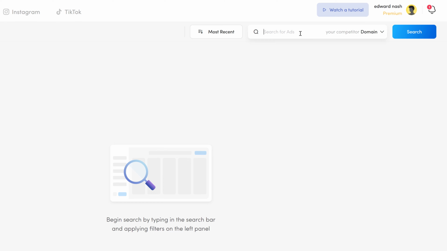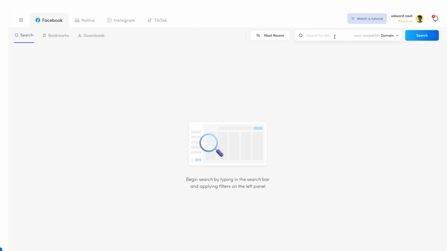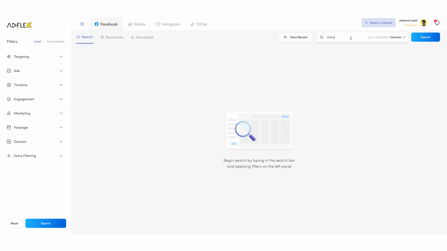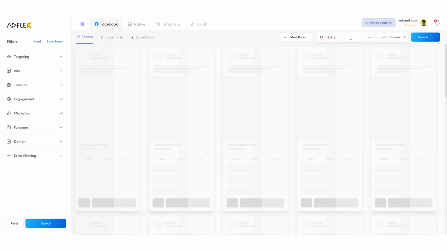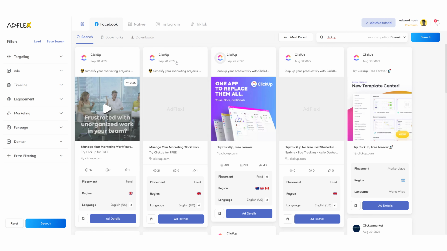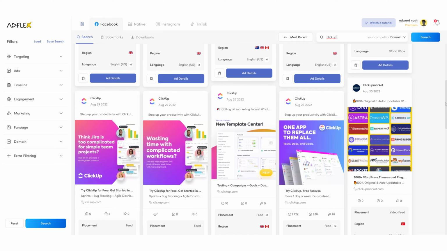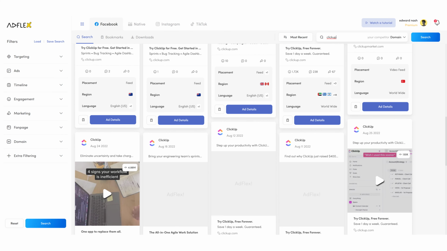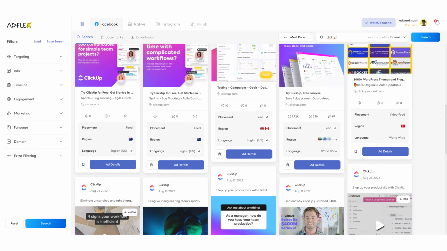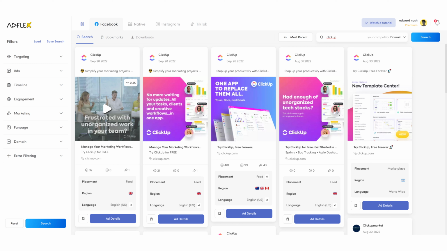You can do this by either typing in the exact domain of the publisher or even searching for a keyword that is used in the main domain of the ad's landing page. Say your competitor's website domain is clickup.com. By selecting the domain filter and typing in clickup.com, you can see all ads that are directing their prospects into clickup.com. In other words, you can see all ads that are potentially being published by ClickUp itself.